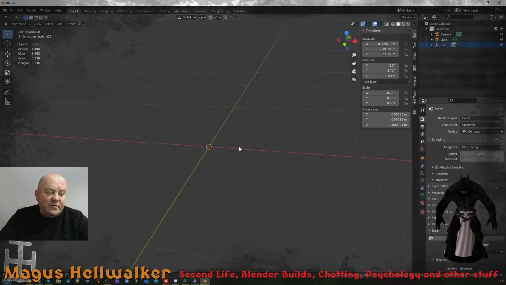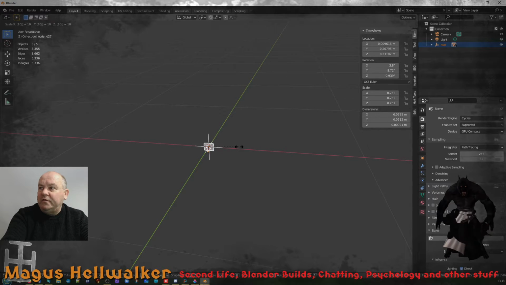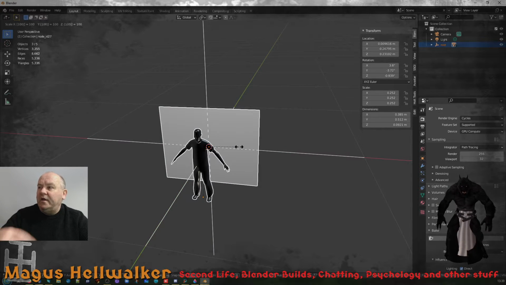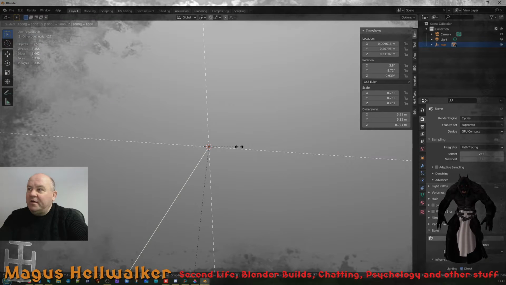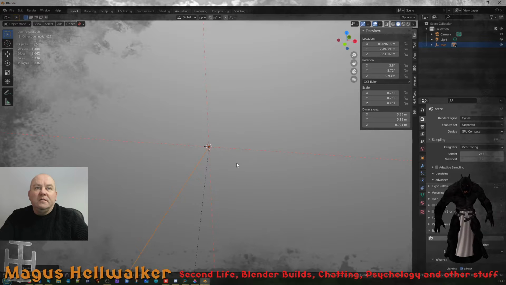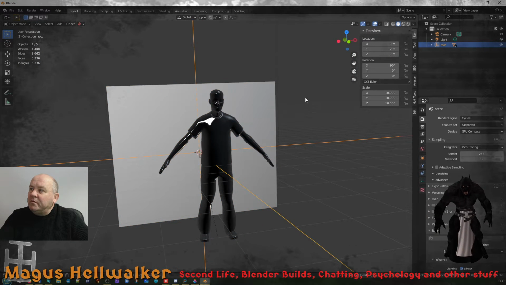So you just press S to scale. If you want to go up, you just type in a positive number. If you want to go down, you just press minus and then a number. So that's 100 times scale. If I go 1,000 times scale, that's kind of brought it up to a manageable level, and here is our model.